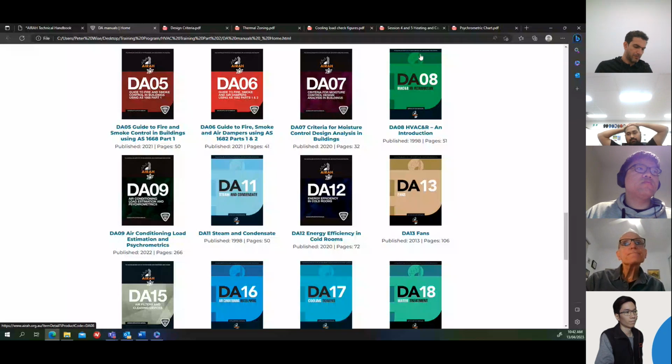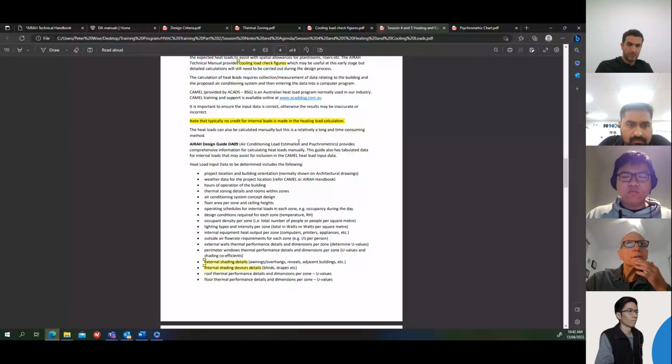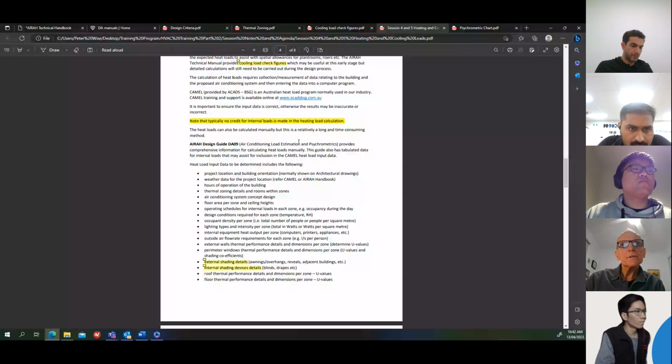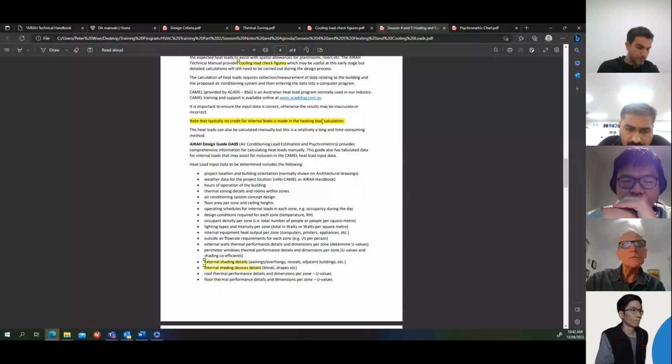Okay, we'll keep moving. I'll mention here in the highlighted comment there. When you're doing a heating load, generally we call it heat loads, but there's cooling loads for cooling capacity, heating loads for heating capacity. You don't give any credit for internal loads, so you just ignore people, lights, etc. You're just concerned about the heat losses from the space to the outside, and the outside air, and any infiltration.